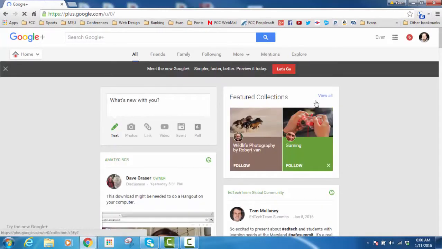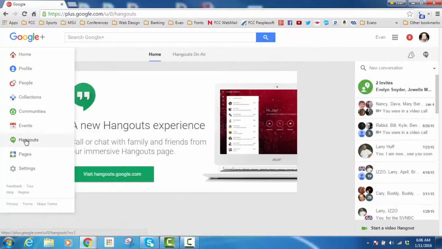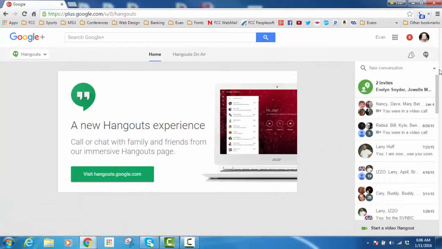In there, you can start a Hangout from here. Hover over the home menu, and you can see Hangouts right here. You can hang out here, or you can go directly to your community. But we're going to go to the Hangouts. So you're going to click on the Hangout, and at this point, you have two options. You can go Hangouts on Air, or you can do the regular Hangouts. What we're going to do is Hangouts on Air.